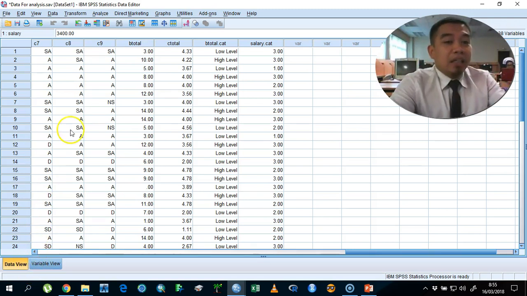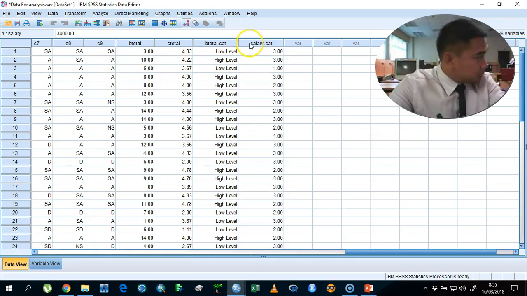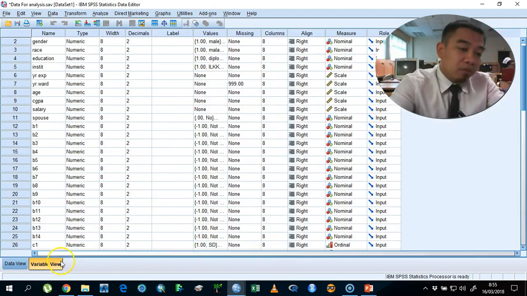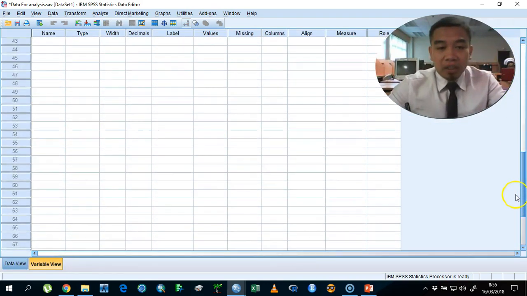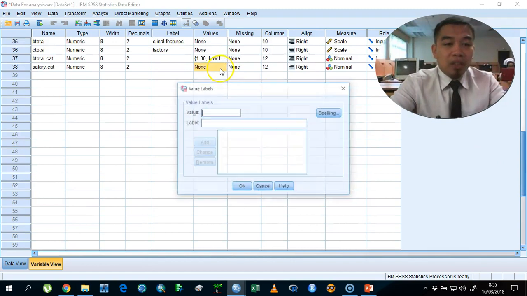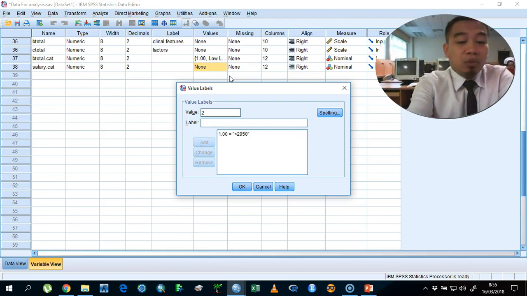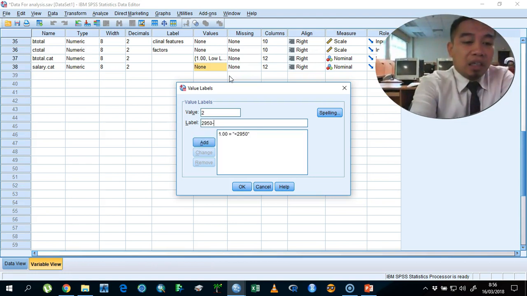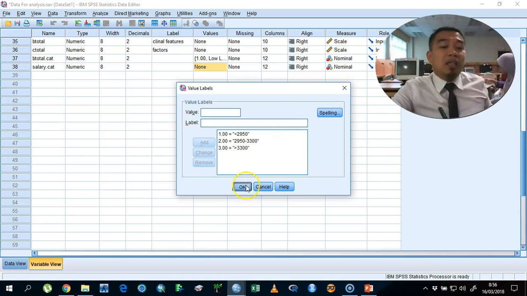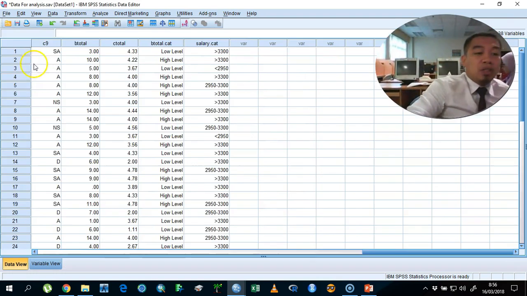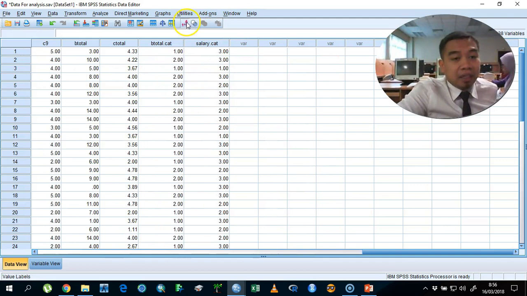After that, please remember to rename your values. Go to your Variable View and rename your values accordingly. We have 3 values here, correct? The first value is less than 2,950. The second will be 2,950 until 3,300, correct? And the third group will be more than 3,300. This is just to make sure that the computer gives you the result in a categorical form.